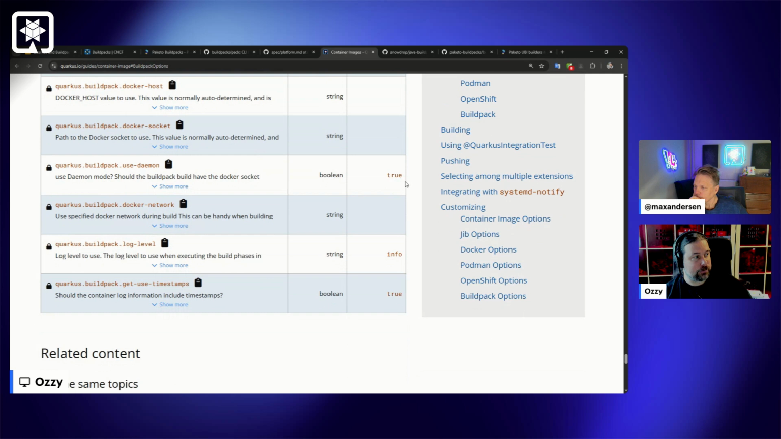Use daemon. This defaults to true because the very first release of this library and the very first release of this container build pack extension for Quarkus has used this as true, so maintaining existing behaviors. This sets whether or not we're using a daemon-based build or a registry-based build. The registry-based build, I say it would build directly into the target registry, but most likely if you're using somewhere like Quay.io, that means that you're then into needing to use authentication to be able to make that build succeed, which is another kettle of fish.